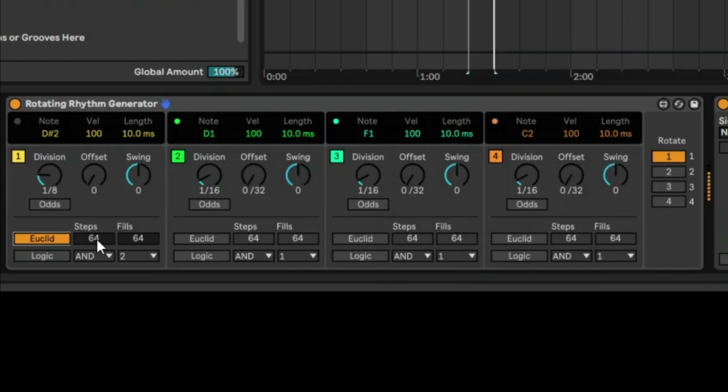Now with this Euclid, we can reduce the amount of steps and the amount of fills within the steps that are used by that division. So it's like a 64, the default is a 64 step sequencer basically. So we can turn it into a 15 step sequencer with only, say, 7 fills or 6 fills. And let's change the note here as well. We'll change this one to a different note. And now let's use the offset.